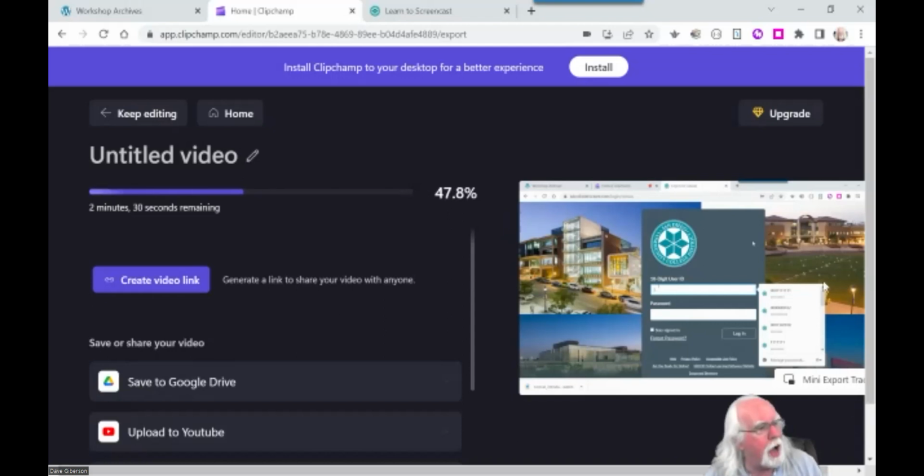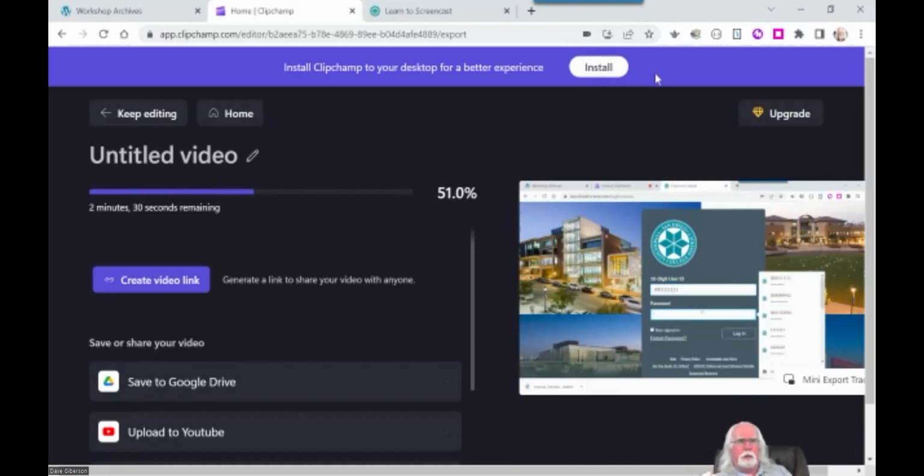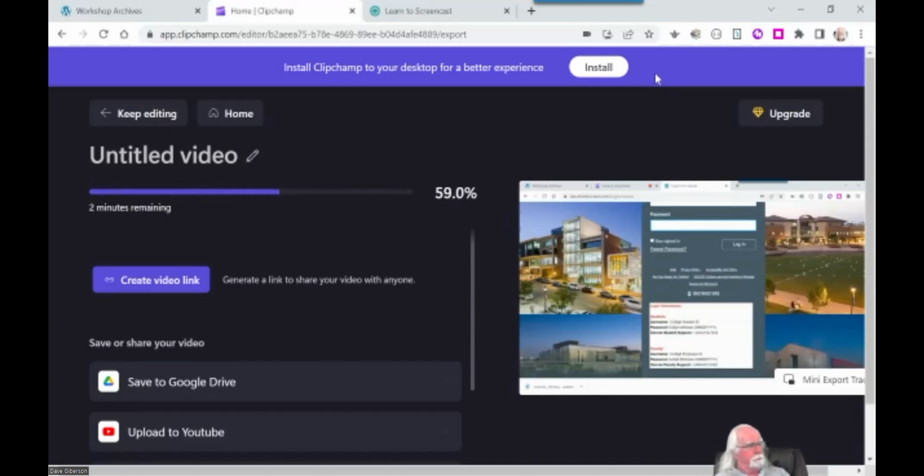There is also an option with Clipchamp, which I have deliberately not taken advantage of, to install a version of the Clipchamp editor onto your local hard drive, so that it's supposed to operate a little bit more rapidly and snappily. I tried it both ways. I haven't noticed that much difference. So I'm not going to bother to do the install.